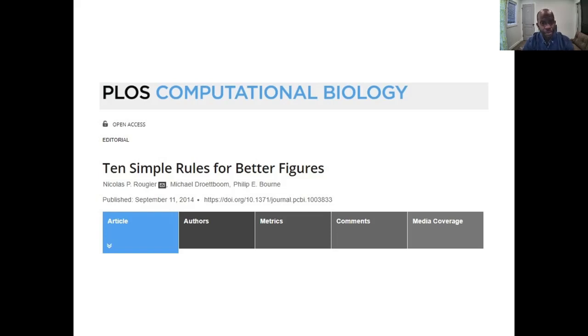So PLOS Computational Biology, as many of you may know, has a really great series of 10 simple rules articles for all sorts of things that are of use to the scientific community. So next, I'd like to just highlight some of the keys from their paper on 10 simple rules for better figures, because these should really, I think, guide what you do as you create figures in your programming language of choice.